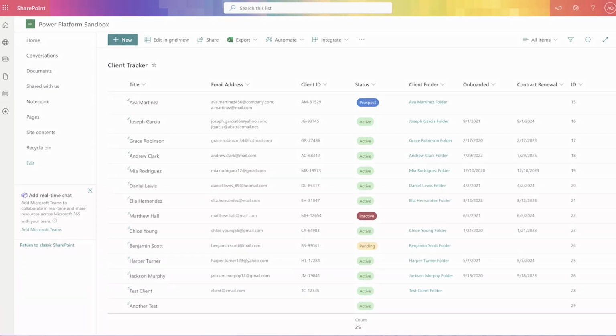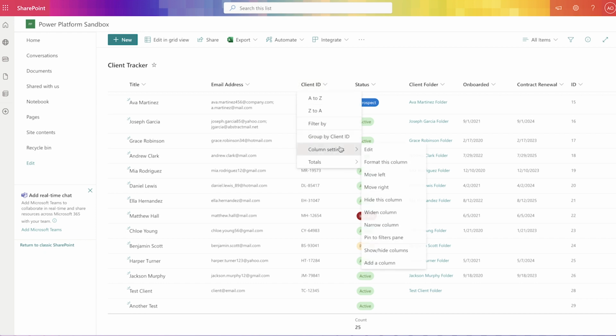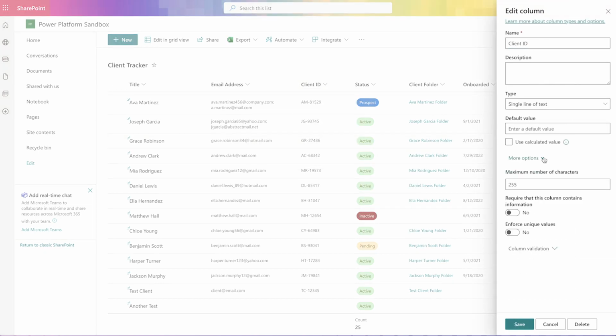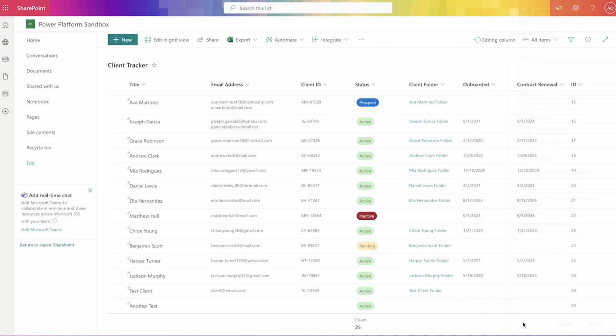In my particular case, I'm using the client ID in the folder name. For this reason, the client ID column should require a value. If you only want to create a new folder when the client is active or pending, you can add a condition.